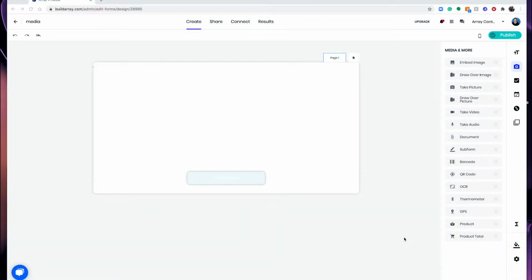Hello and welcome. Today we're going to be covering the different types of media elements available on a form. Now, most of these elements will work in the web and the mobile devices on iOS and Android, but there are some exceptions, and I'm going to be calling them out as we go.